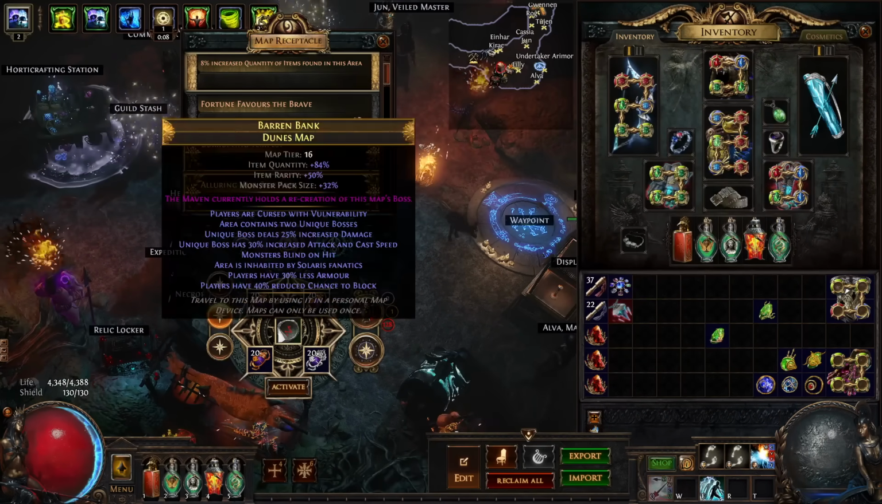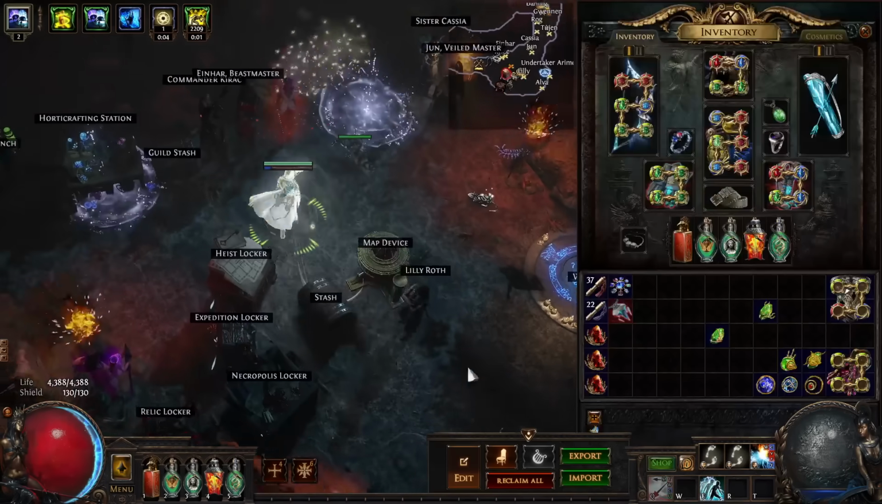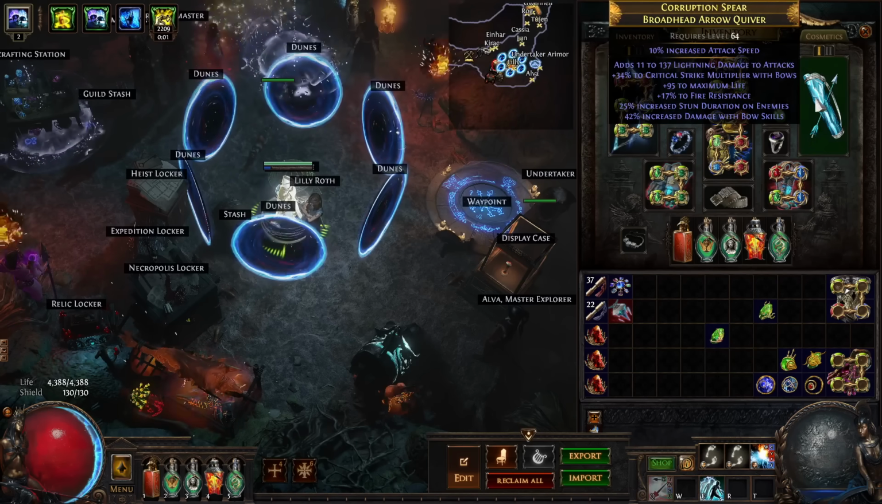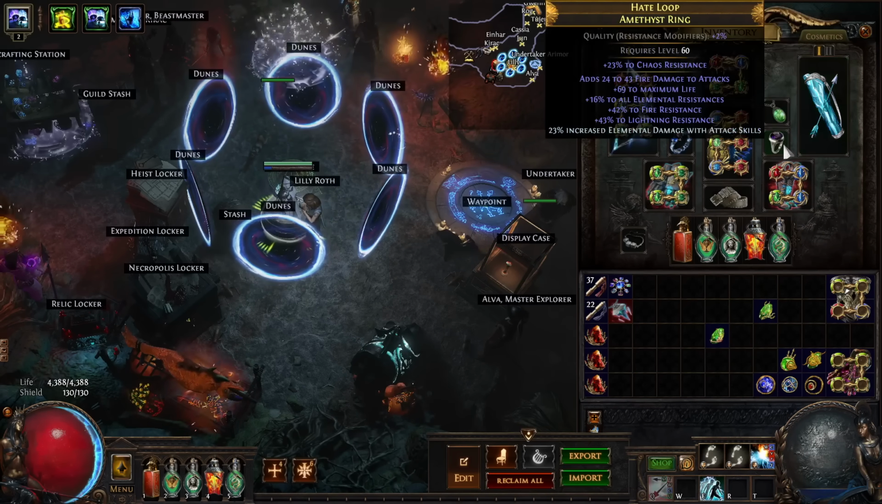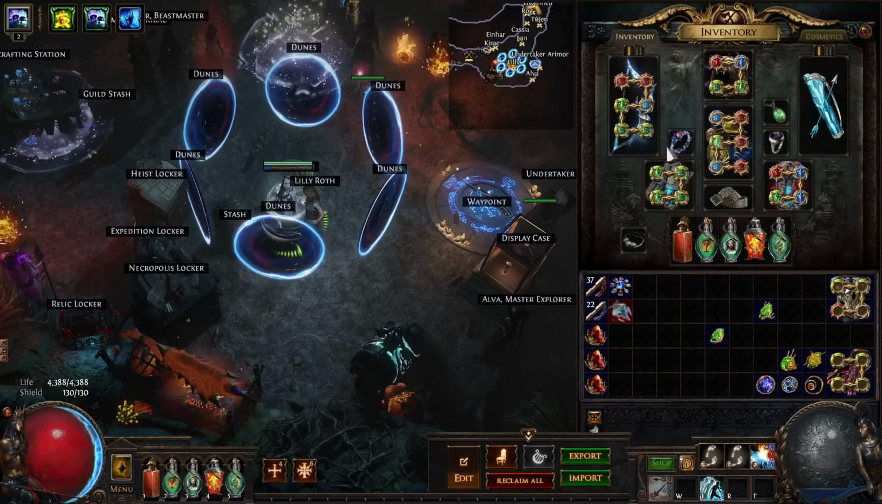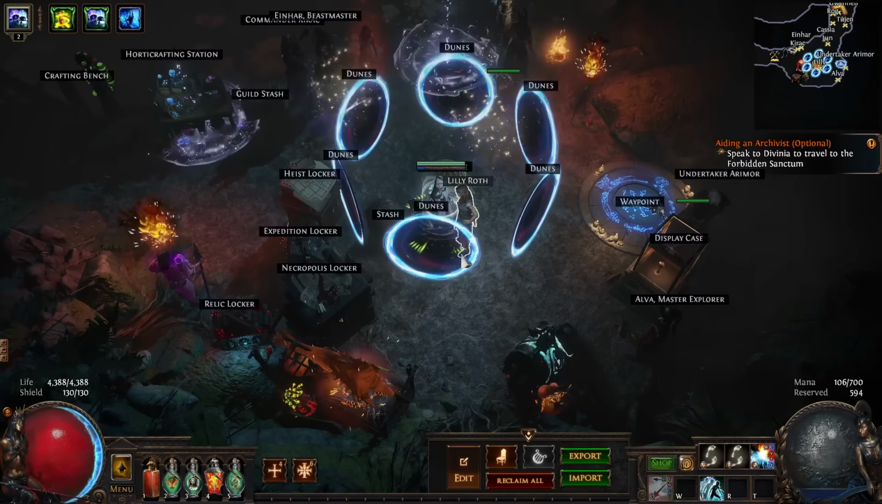This is a simple Legion Dunes map. Nothing like special gear here. This helmet's really bad. I just kind of threw on whatever just to try to get a proper showcase in Acropolis League because yeah, just kind of whatever. Rares, life, resist, bow doesn't even have crit chance. So yeah.